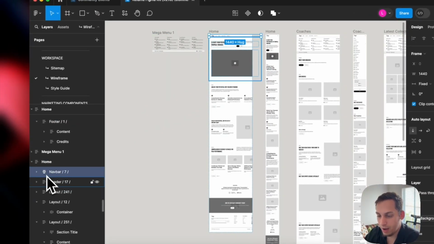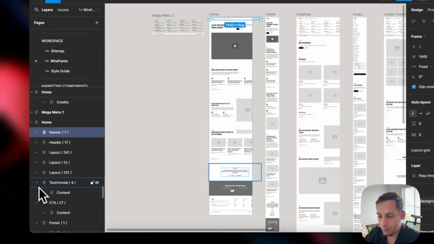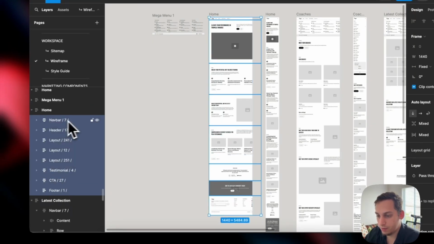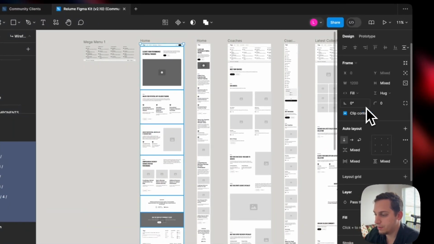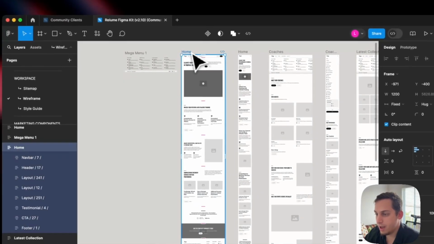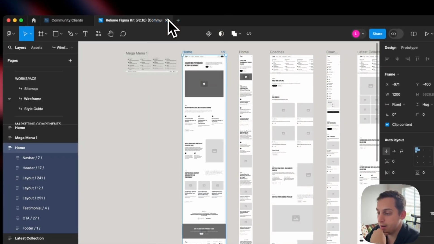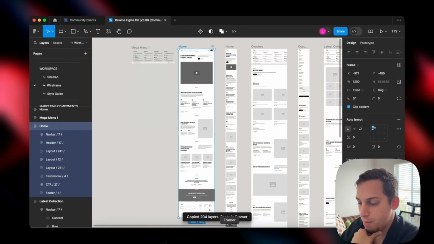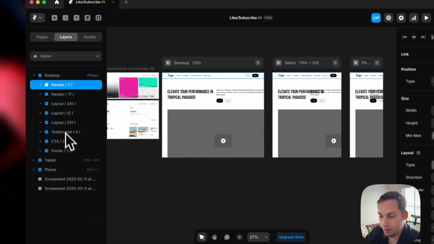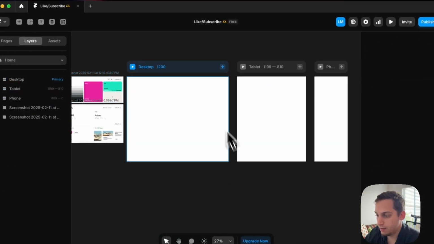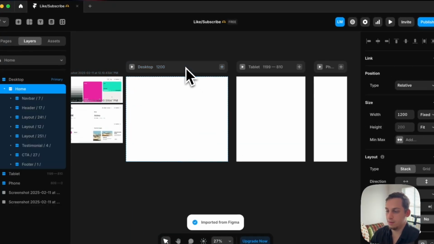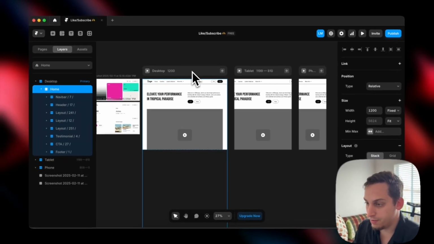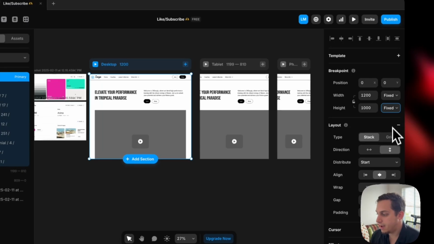So I'm gonna go ahead and do this for the section. Put it to fill container, and then I'm gonna go ahead and use the plugin again, and it copies the 204 layers. And then I'm going to go back to Framer. Let's just delete all of this. Boom, delete, and let's paste. And let's see how the magic works. Okay, it's starting to look much better. You can see everything fit. So let's set the height to fit content.